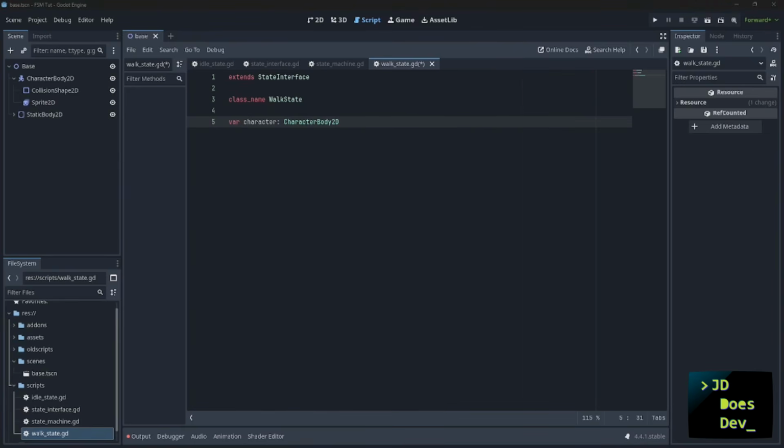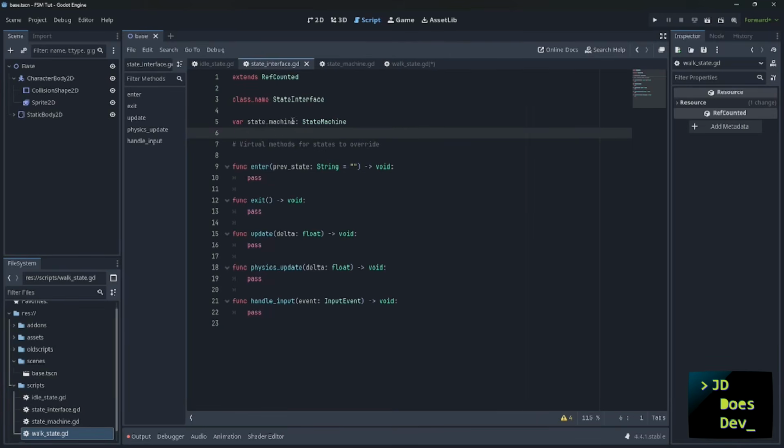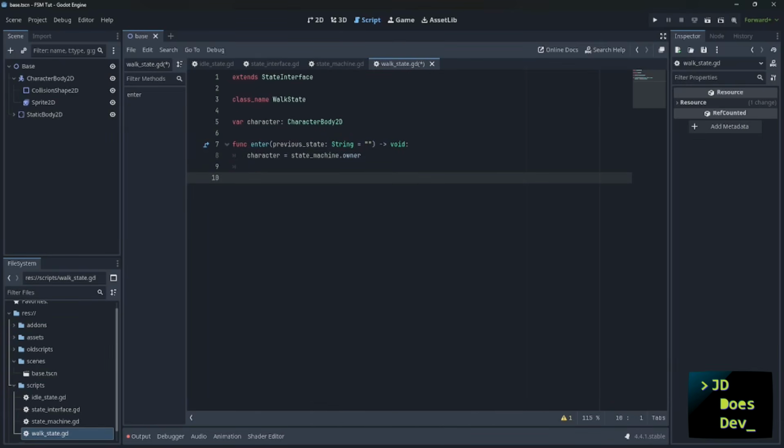And then first thing that we need to do is enter. Then we know what the previous state is. Character is the state machine owner. We're setting that in the state machine. Now remember, the state machine is in the state interface here. So it's available since we're extending the state interface. The state machine variable exists. That's all we need to do for enter there.